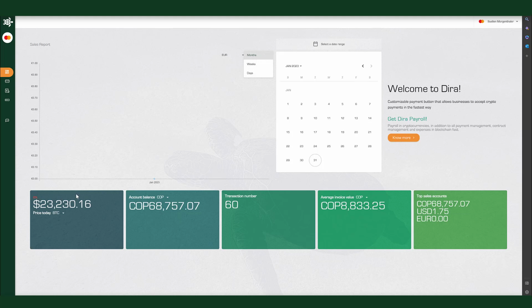And then it's gonna give you the current price of the cryptocurrencies that you have enabled for this particular account. We only have BTC, Bitcoin, enabled. It's going to show you the account balance that you have available for withdrawal. That's the money that you have received based on the transactions that have been performed within the platform. It is going to tell you how many transactions you've done so far, what is the average invoice price that you have processed, and what are your top sales accounts, what are the accounts that are selling the most, whether you're selling the most in Colombian pesos or US dollars or euros. All of that information will be here.